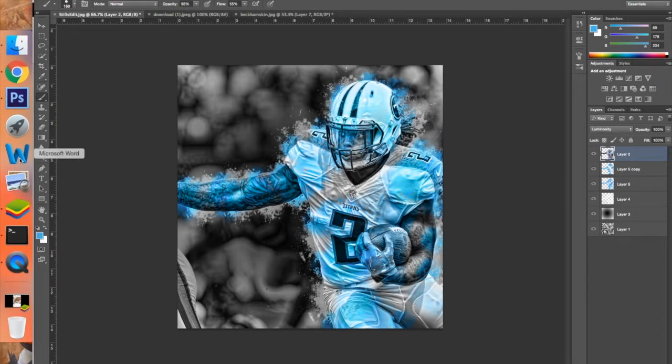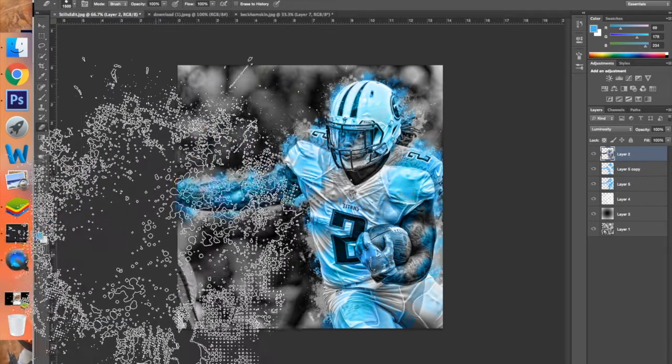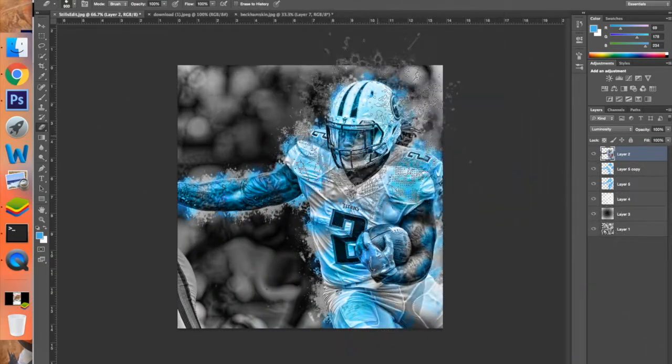And if there's too much blue, like I don't like how much blue there is, you go back to your brush. Where is it? And you erase some of the stuff that you used on the layer, and then I'm actually gonna erase some on the arm. But otherwise, that looks actually pretty good to me. I like it.